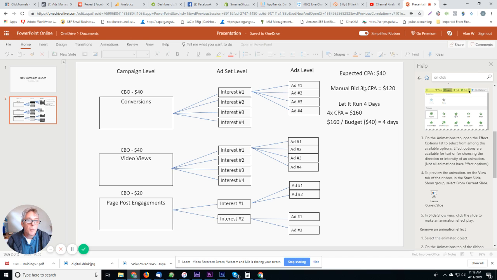if you're using manual bids, we're going to do auto bid, you'd want to do it at 3 times your CPA. So you'd want a manual bid of $120, but we're just going to do auto bid across this. We'll get into manual bidding later on. And I'm going to let it run for 4 days. And how do I know I'm going to let it run for 4 days, right? So you take 4 times your CPA.